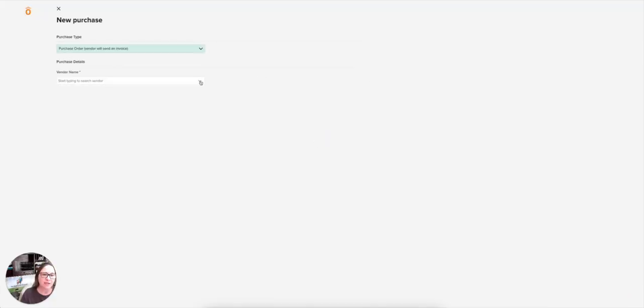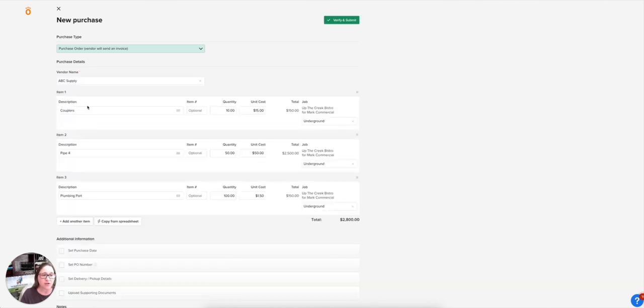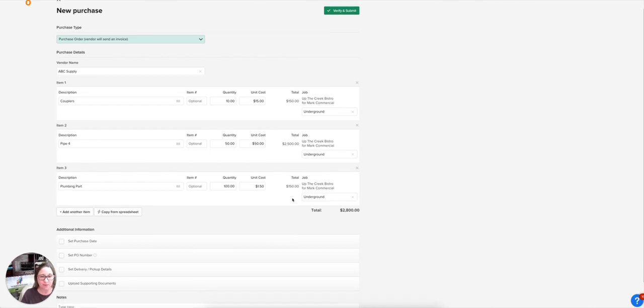It's going to take me into Knowify's purchase order screen. Here in the purchase order screen, I need to just select the supply house that I'll be ordering these from. And as you can see, it's added all of my parts with the quantities that I just suggested and the unit costs that are in my budget, and it's assigning them to the correct phase of the job, which is exactly what we want it to do.